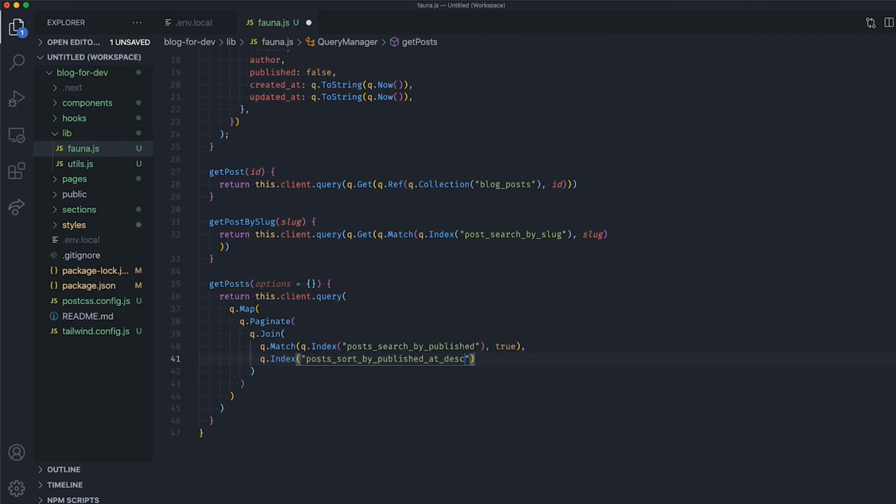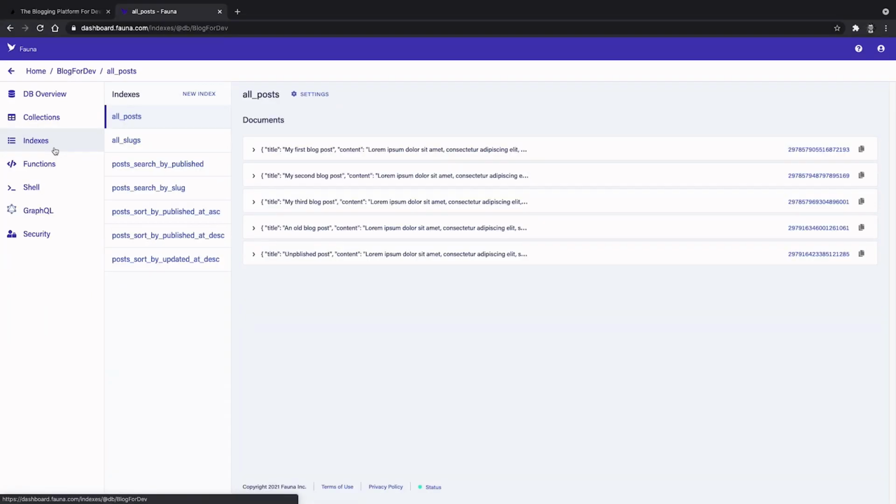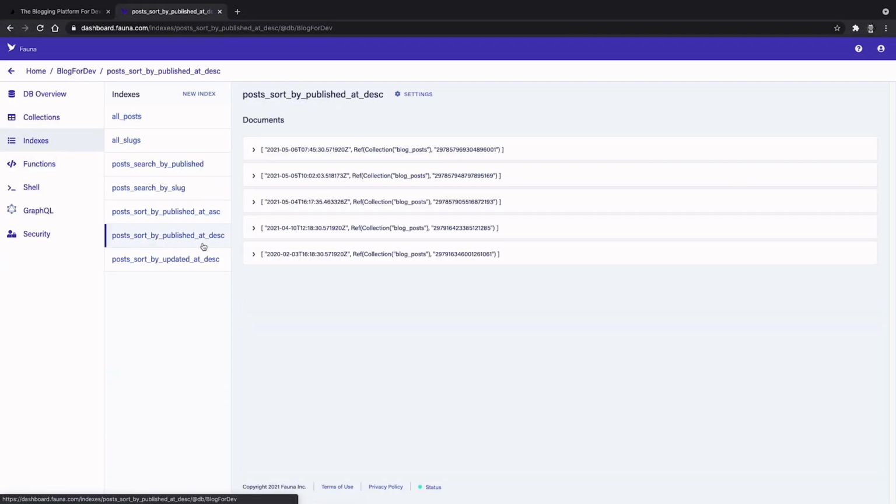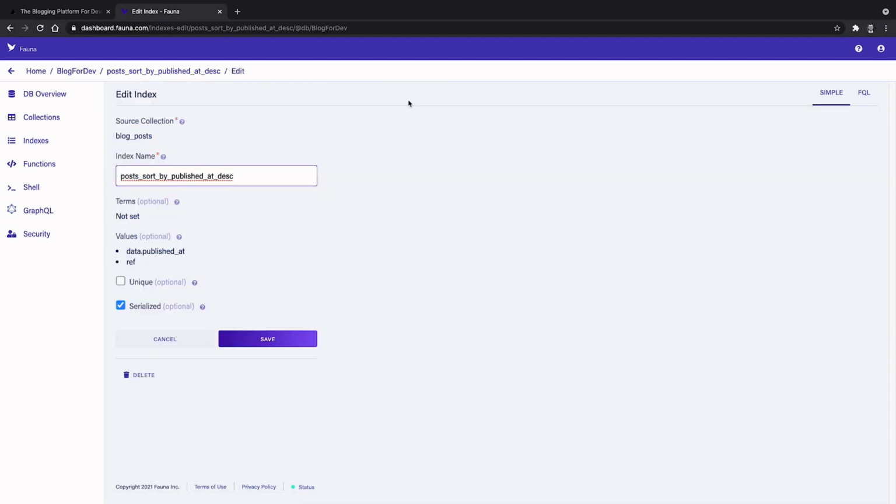So let's recap what we have here. The join function finds all the documents from the first index where the published field is equal to true, and joins the result with the second index to sort it by the publishing date in descending order. To use our two indexes with the join function this way, we actually need to refactor our second index a bit. So go back to your FaunaDB dashboard and open the settings of the post search by published at desc index.